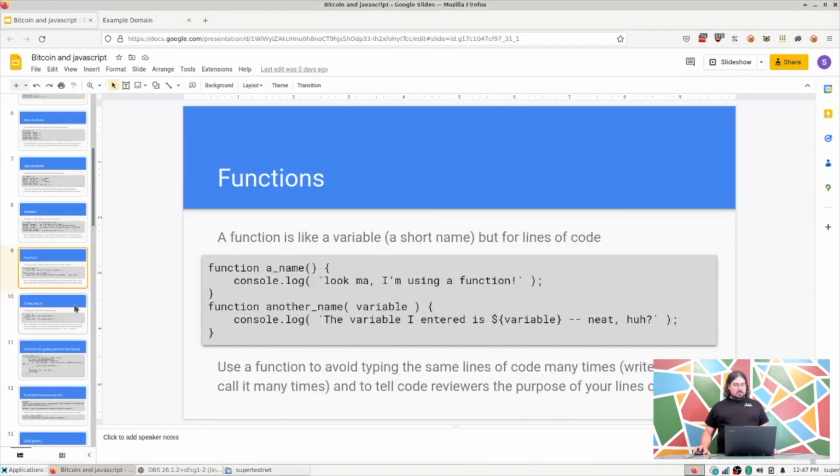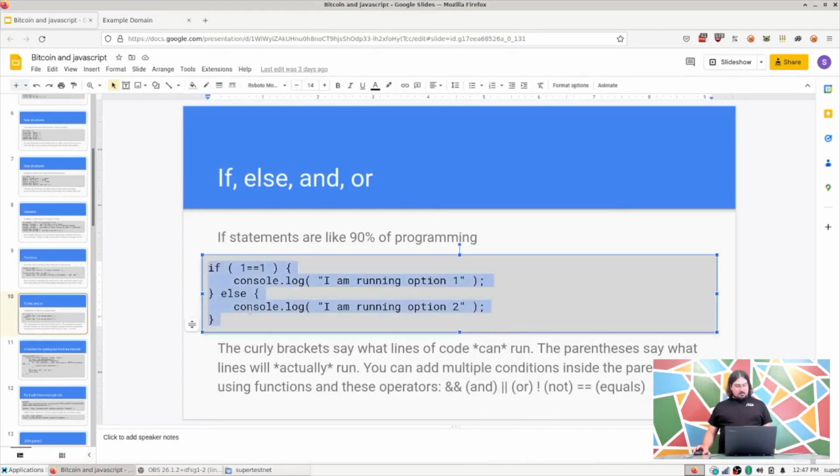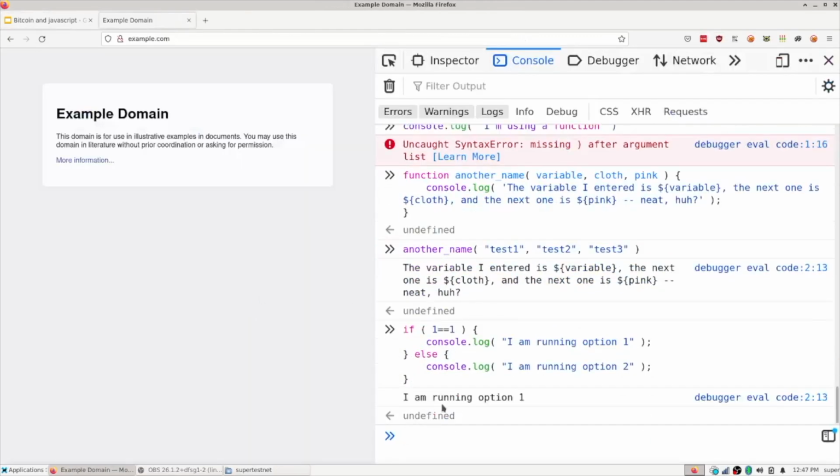Next thing we're going to learn about is a special function called if. Let's put that into our code here and see what it does. I put that in and it says, I am running option 1. All right, if may look a little strange. So what does if do? Well, let's take a look here.